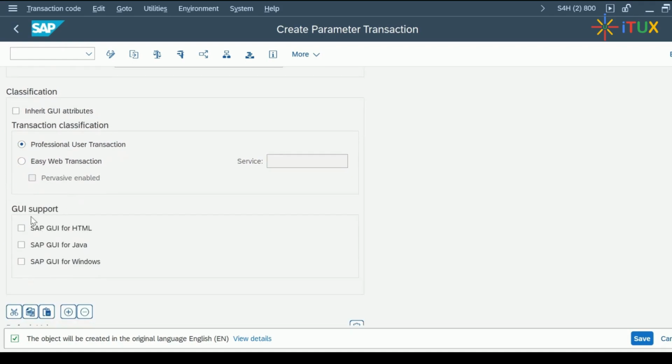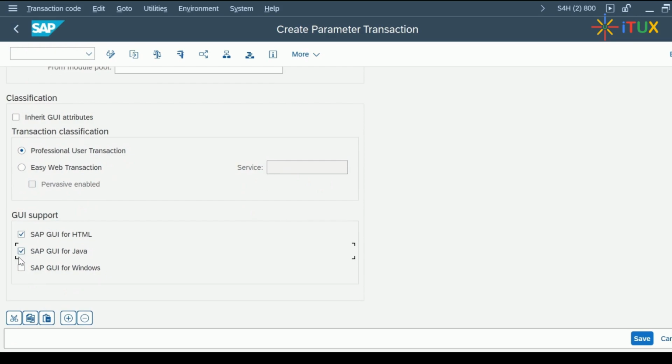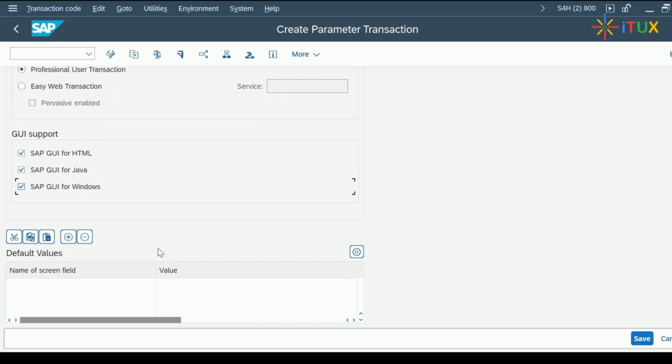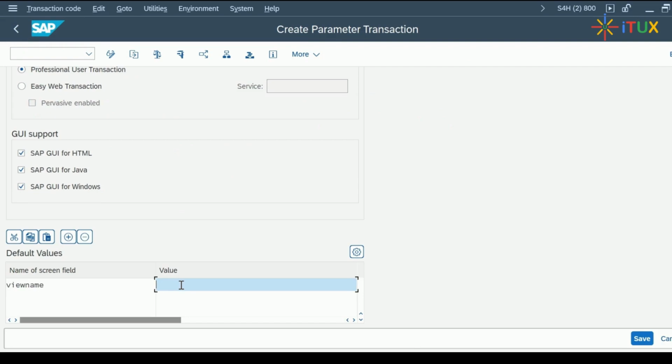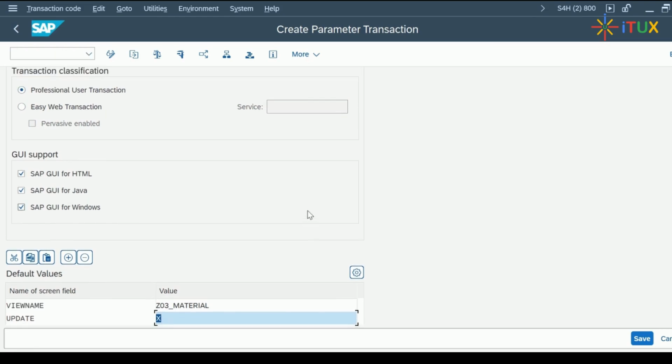Then these are the three checkboxes, GUI support. Select all of them so that your transaction can run on HTML, Java, or Windows. And here is a table. Here you need to add two fields. What are those two fields? The first is the field name, and there you'll have to add the table name. Let's say I'm going to create the transaction code for this already existing custom table. Let's say my table name is Z03_MATERIAL, and I'll say UPDATE, and I'll say X. Okay, just say this is done.